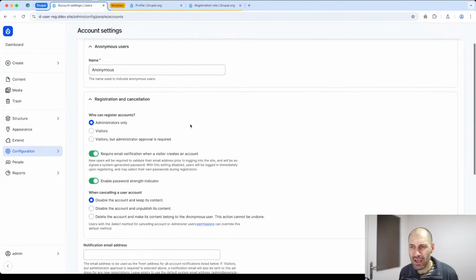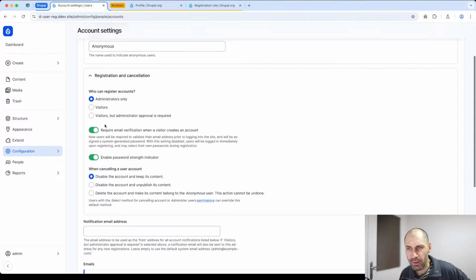If we come back to settings, we do have a few extra options here because there are specific settings that are just for the user account. So you do have who can register accounts. So right now, only administrators. So that means an administrator will have to create an account for you. If you want to stop users from registering, then make sure you set who can register accounts to administrators only. Then if you want to allow anyone to register, then set it to visitors.